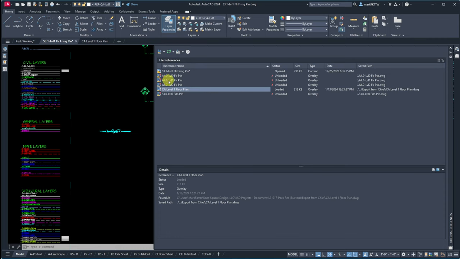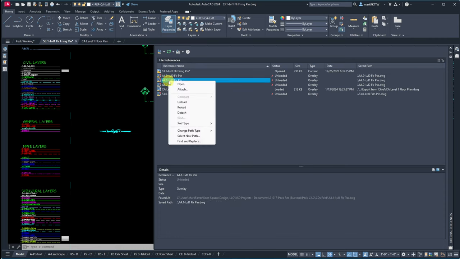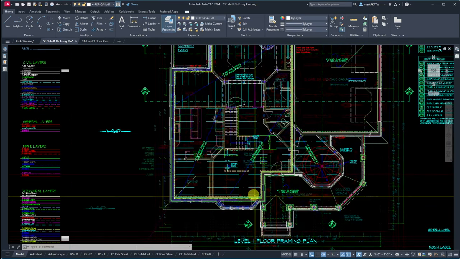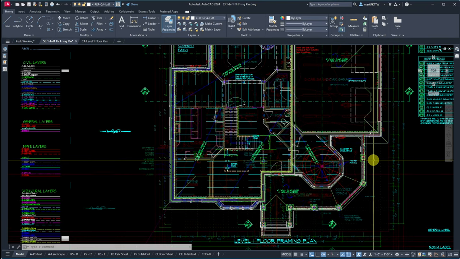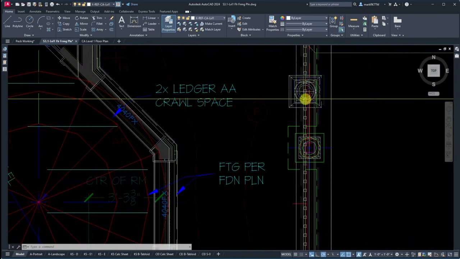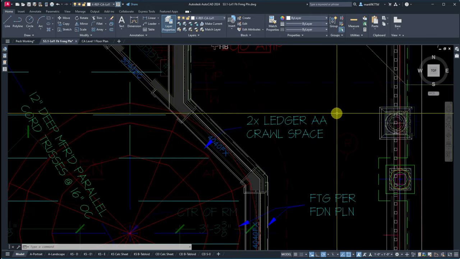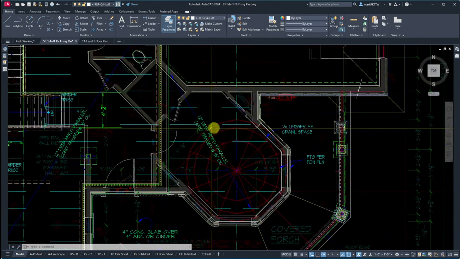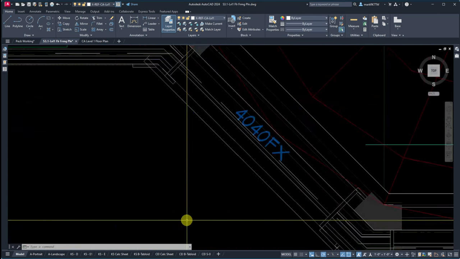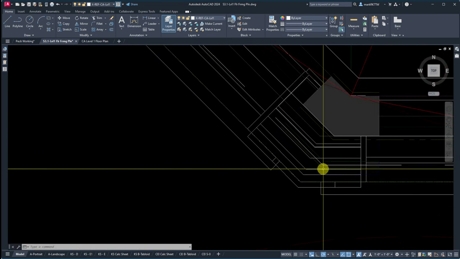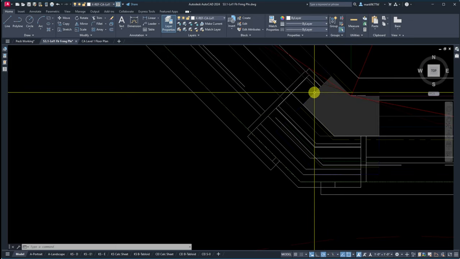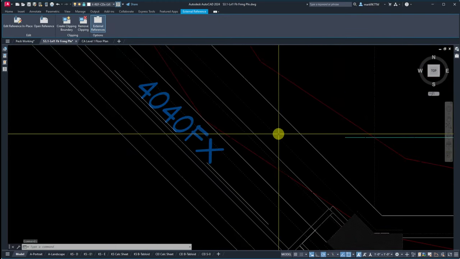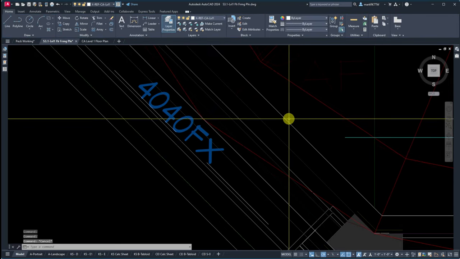I want my level 1 floor plan from AutoCAD to reload. And let's see how that's looking, because with that loaded, that should be up to date. So I've reloaded that and I'm looking at where it landed. So it's here and it's not even working well with what's going on here.